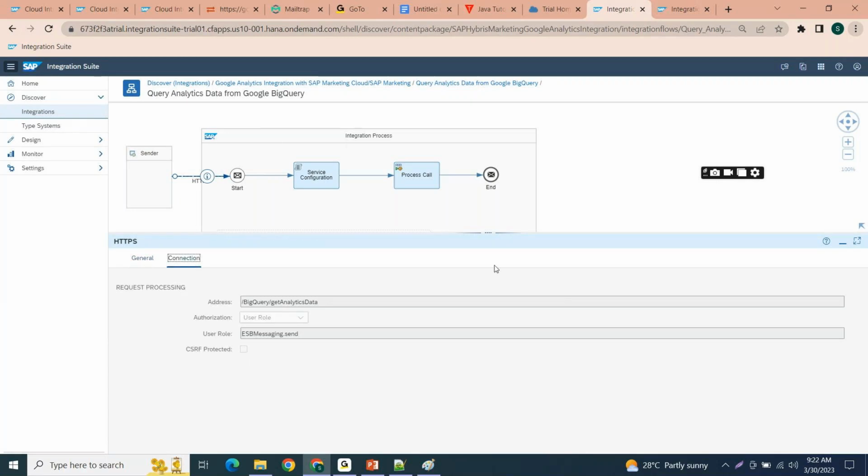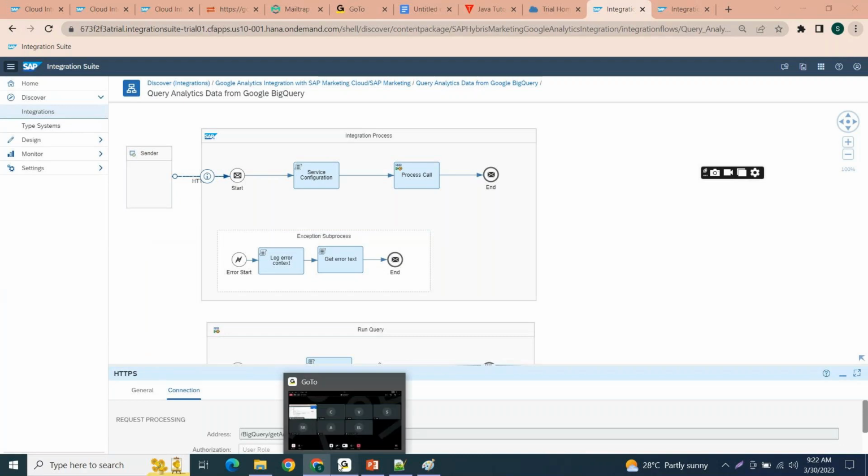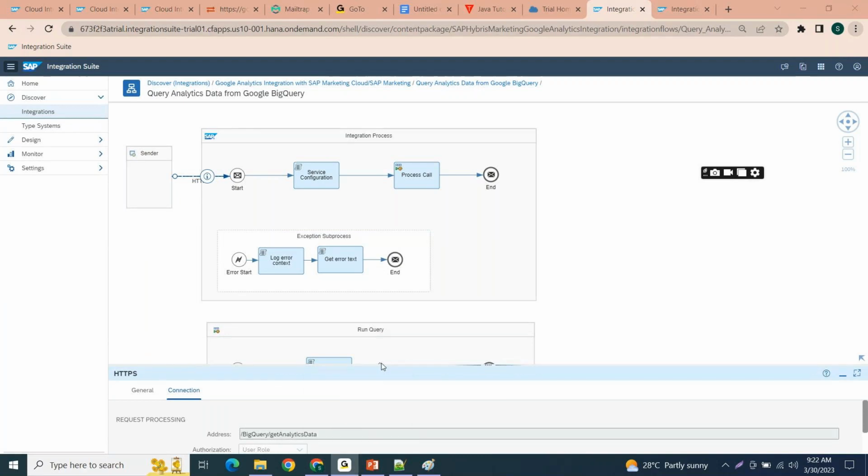So this is a very simple case in real time. In real time, how will we mostly go about it, do we use Discover standard content or mostly design from scratch? That depends upon our client's business requirements.